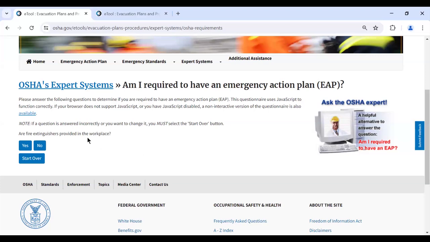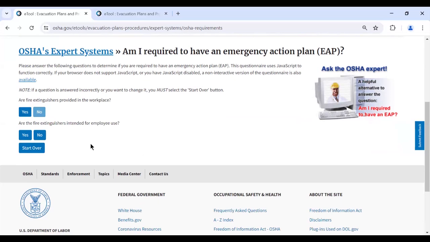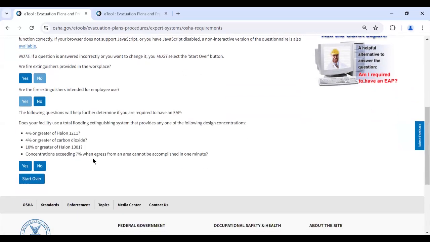Are fire extinguishers provided in the workplace? Yes. Are the fire extinguishers intended for employee use? No. The following questions will help determine if you're required to have an emergency action plan.